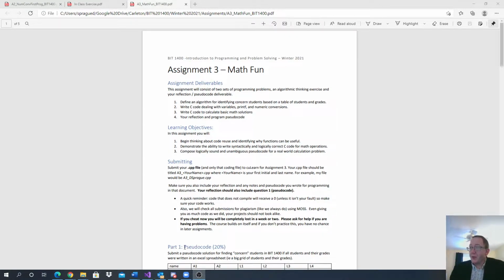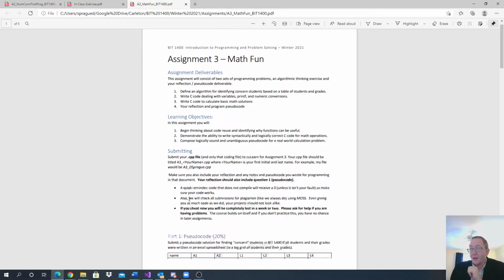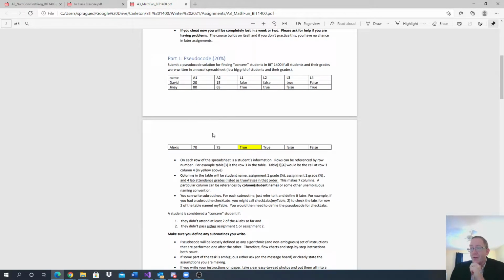So here's what we're going to be doing. You're going to be submitting a single CPP file. That is your code that you're going to be looking at. I'll show you an example in a second. You'll also have part of your PDF reflection would be your pseudocode. So it could be a photograph or it could be you typing something out. I like writing on paper myself. And so those are the two different deliverables. The pseudocode is a nice, hopefully not that crazy of a problem, and hopefully it makes some sense.